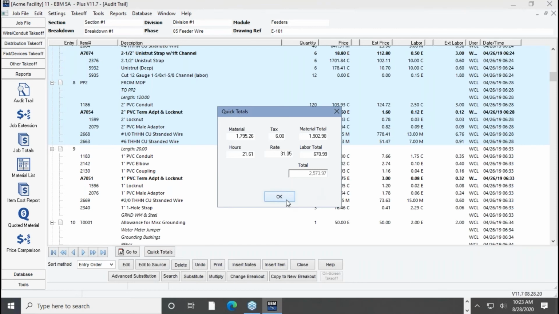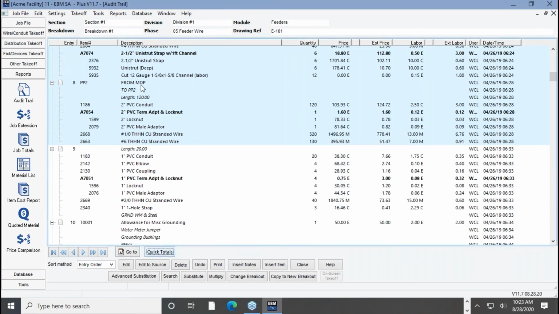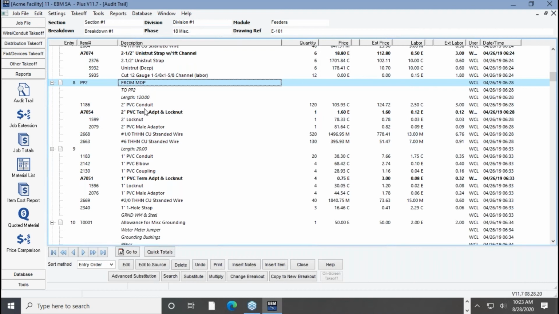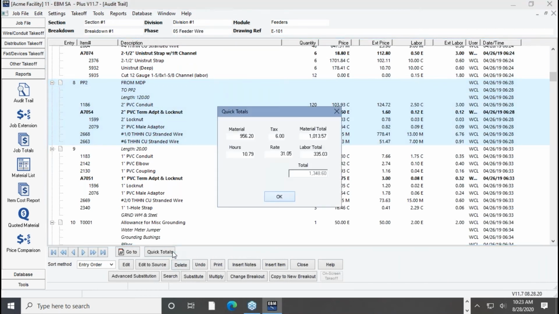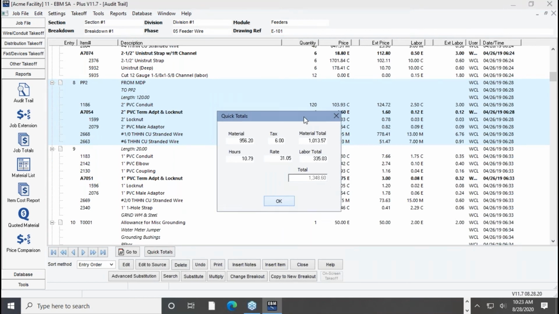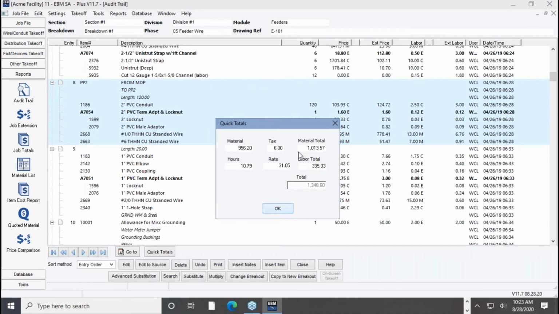No markup. If I wanted to know the cost per foot on this feeder, for example, I would highlight it, hit quick totals. So that's $1,348. Now the feeder was 120 feet long, so I would divide 1,348.60 by 120, and I'd have a cost per foot. And if they want that as a unit price, put some markup in there and you're ready to go.